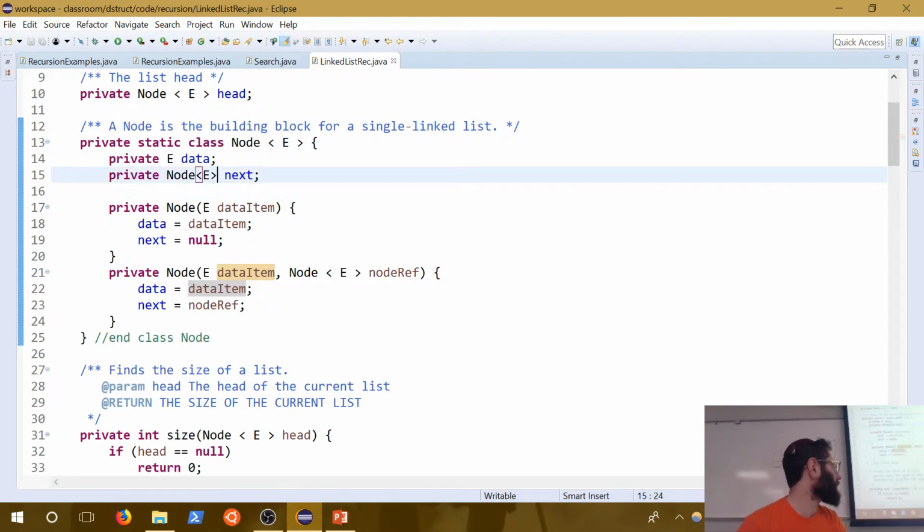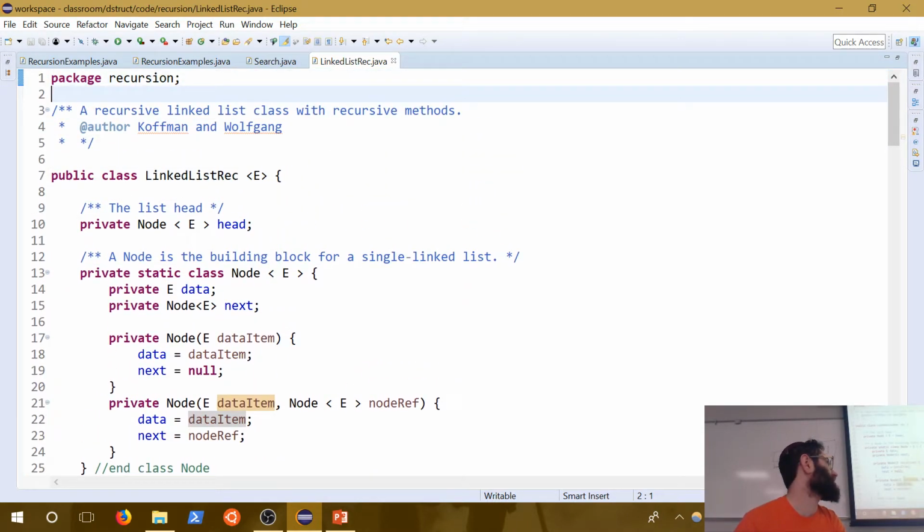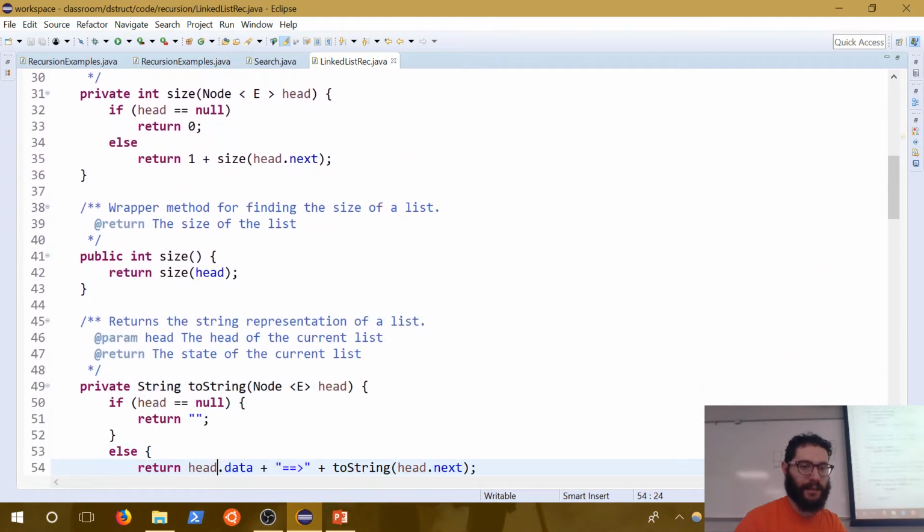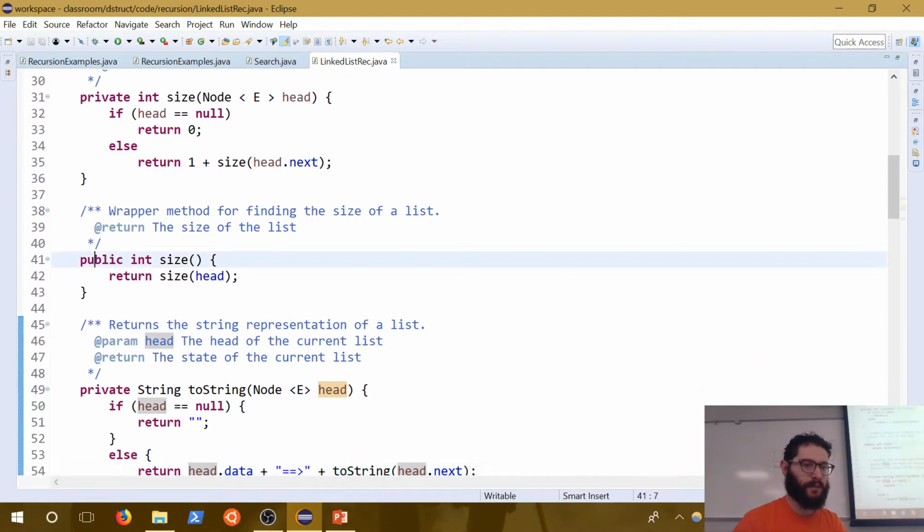All right, so let's look at basically how we use this recursive thinking, that each node is the head of a linked list, to our advantage. We're going to look at a really easy method first, which is, just like we did a very bad size or length of a string algorithm, we're going to do a not constant time size algorithm, but a linear time size algorithm.